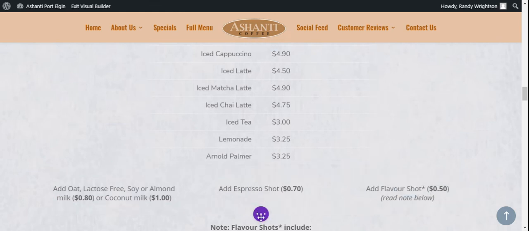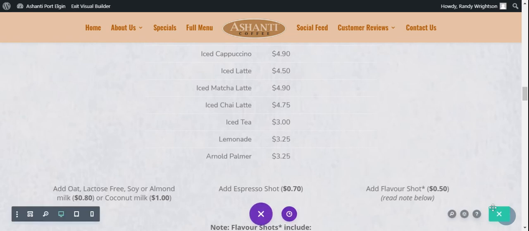Now you gotta save our work. So click on the three dots, hit save, and exit Visual Builder. You got it.